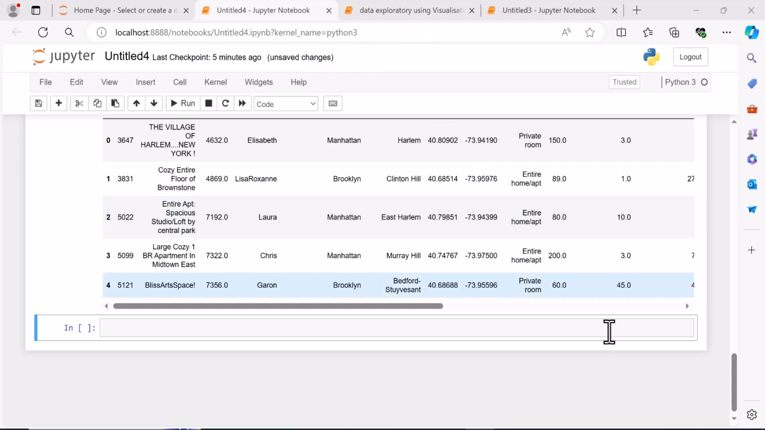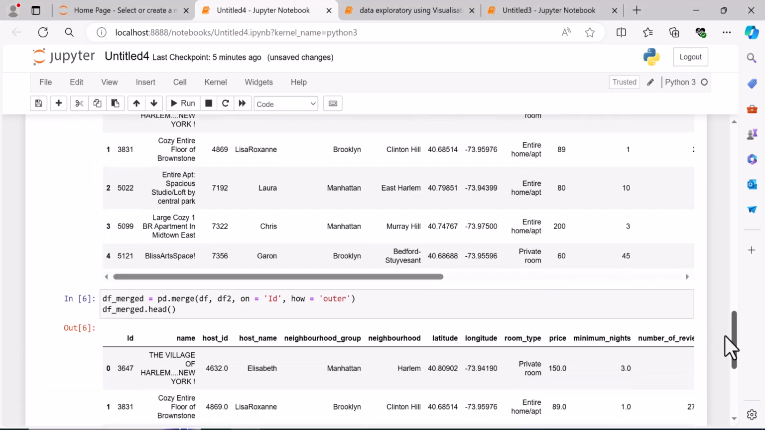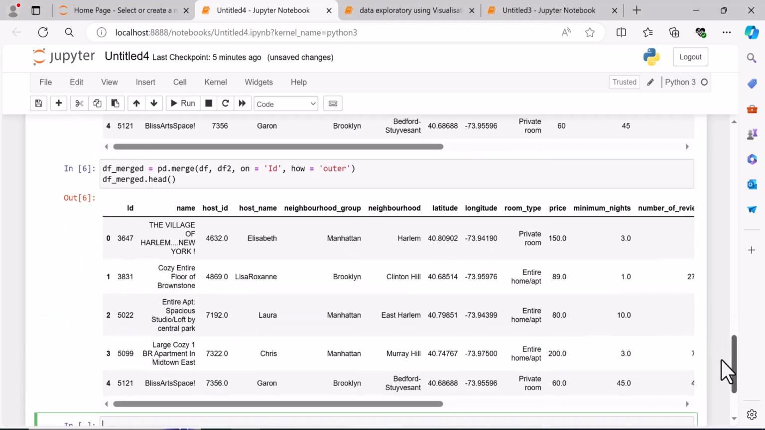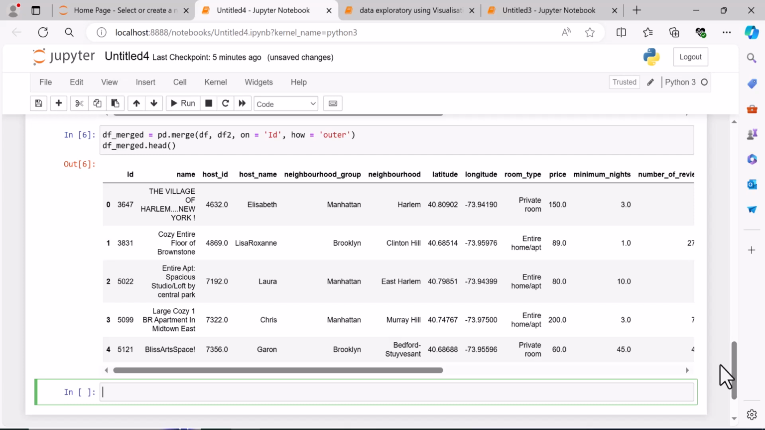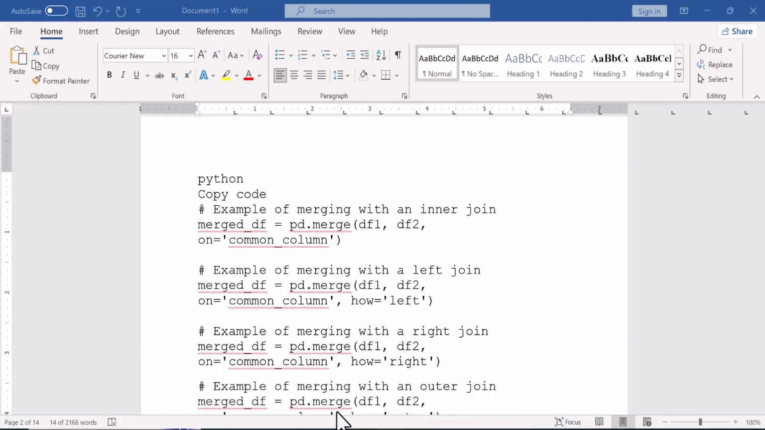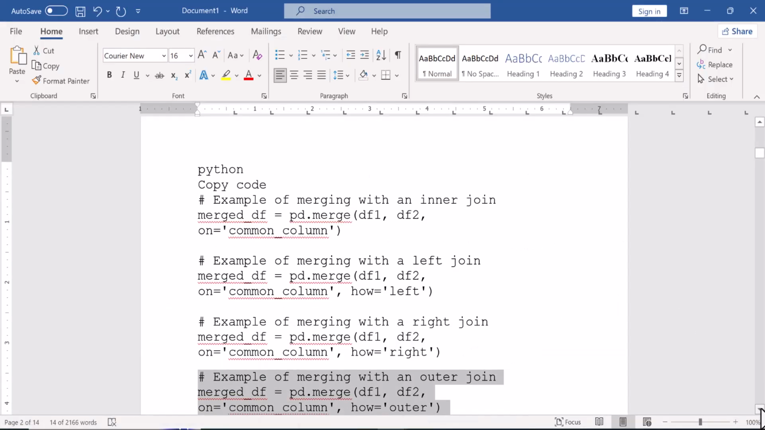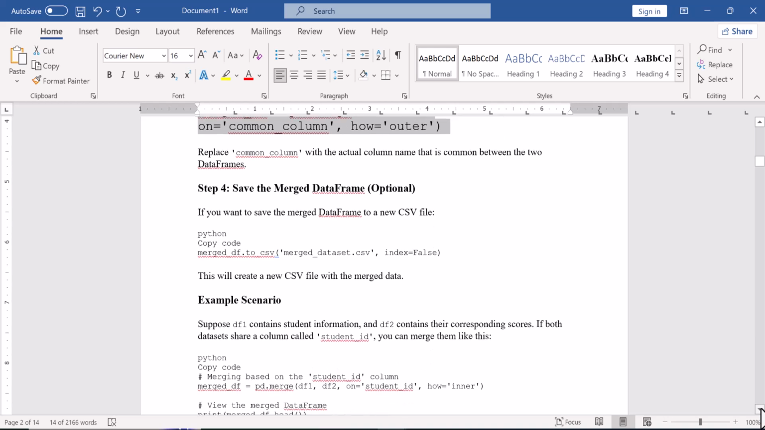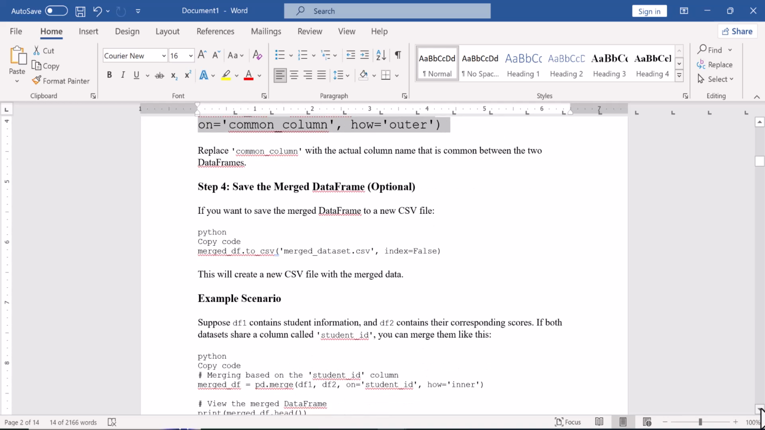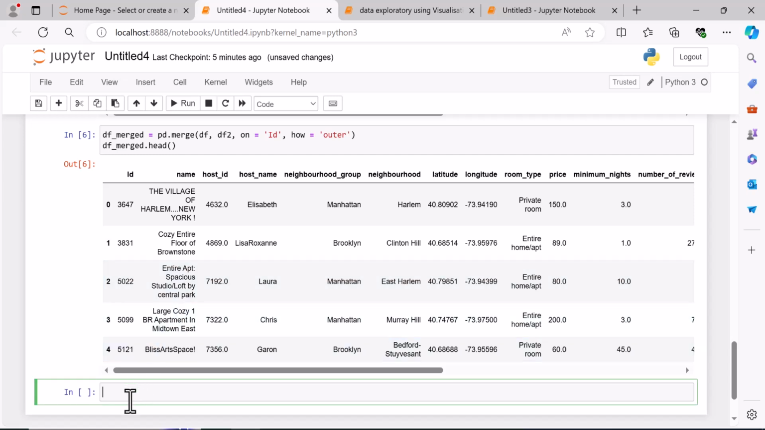Okay, so now if you wish, we can proceed by saving this as a CSV file. Scroll down here, you can see this is how to save. That is this, to_csv, and that is all. Let's quickly save that, and then we proceed to the next class.